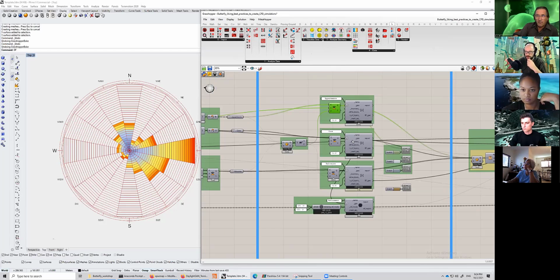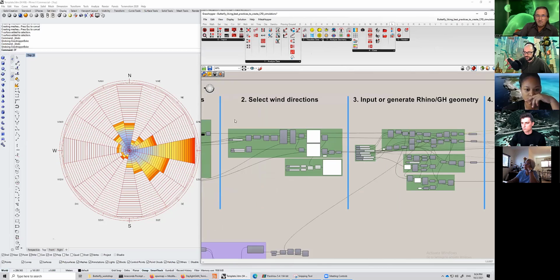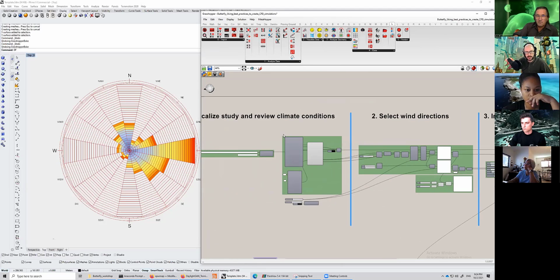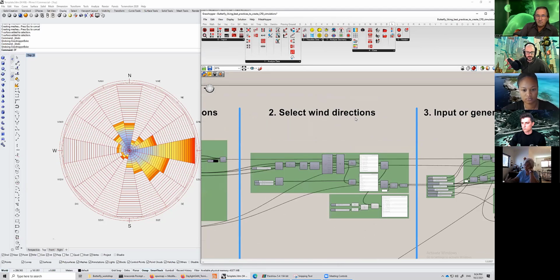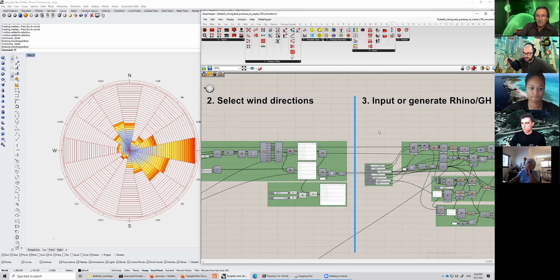And I will show you how. So that's the first 2 steps. Understand the local climate, and then select your wind directions, sort of frame your study, right? Which usually, as I said, is framed by others for you, by other things, let's say external.